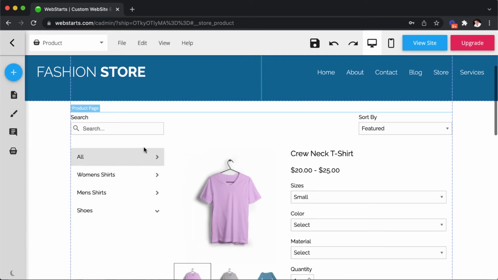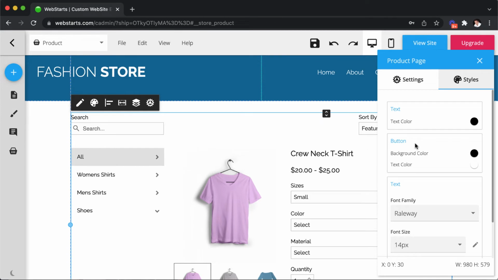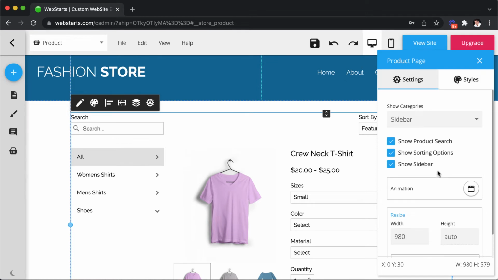Similar to the store page, your product page is going to have a store widget that you can click on, and then you can click edit to edit product information. You can click edit style to change the font as well as colors. And then you can click on settings. And in this particular view, you only have the show categories option, and then you have the product search option, the sorting option that I showed you in the last view, and then you have a show sidebar option.